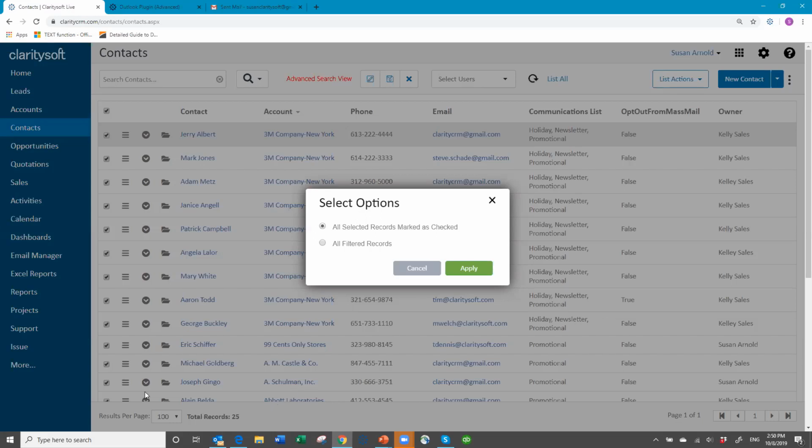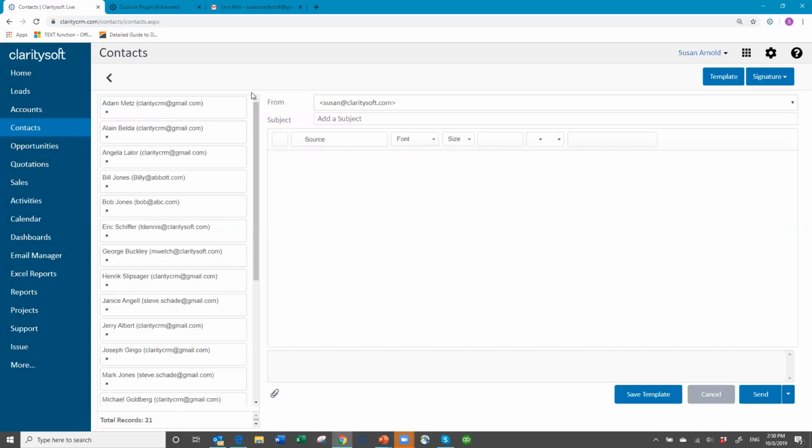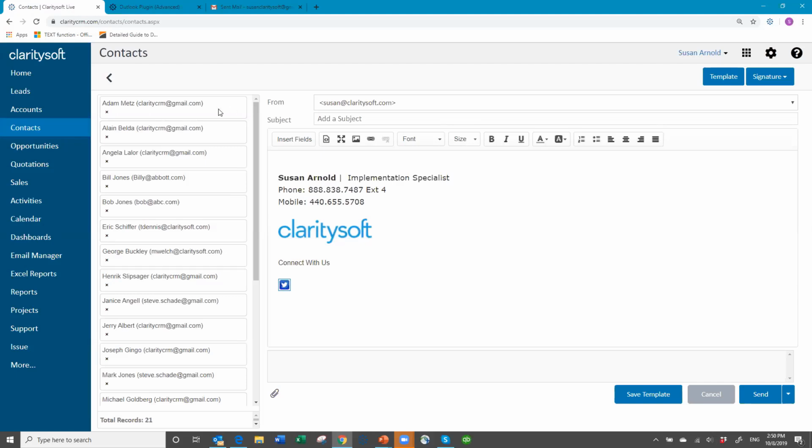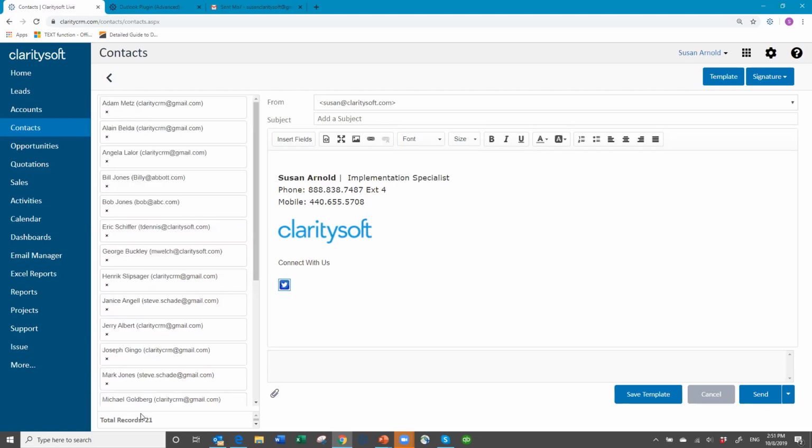So if you're not sure what to do and you know you've run a filter, then you can click on all filtered records. Otherwise, if you know you're going to capture everything because they're all on one page, you can do all selected records marked as checked. So just pay attention to these two numbers down here and then you'll know what to do. I'm going to click apply. And then it opens an email for me. It has a list over here of all the people. Now notice that of the 25 that were in the filtered list, it's telling me that I'm about to email 21.